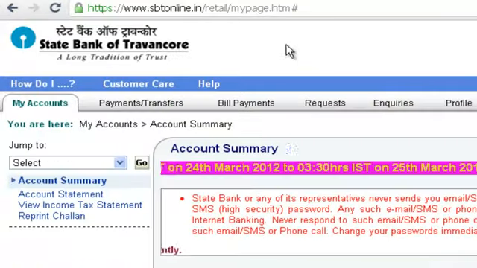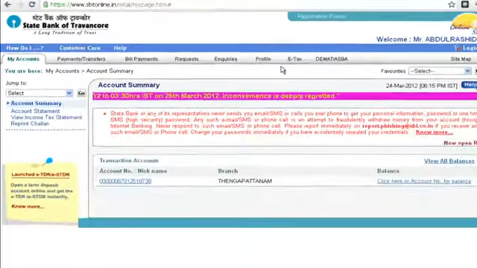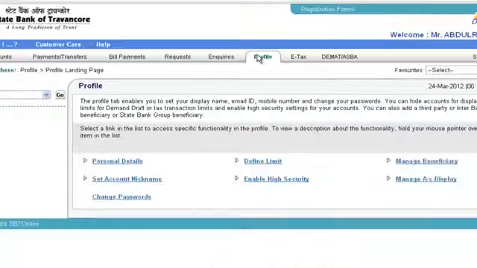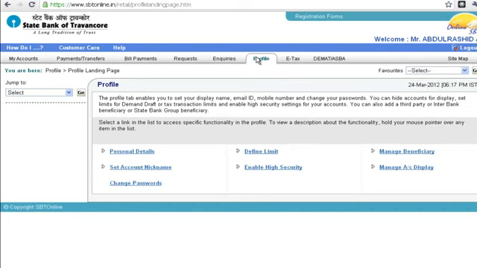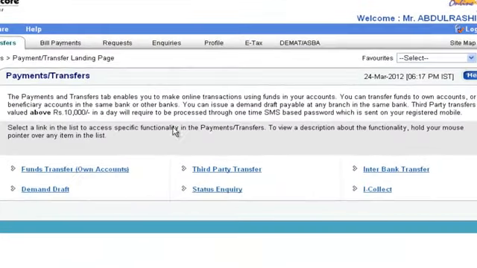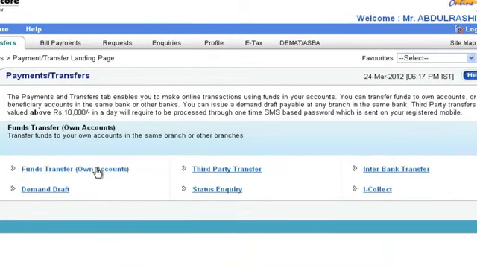Now to transfer money from your account to someone's account, you need to add the concerned person's account to your banking account. It's called a profile. So you need to add someone's account as a profile to your bank account. In order to proceed, you need to click on the payment or transfer tab. Here you can see fund transfer between your own accounts. If you have your own accounts in some other branches, you can click this option. But the same thing can be done on third party transfer and interbank transfer.